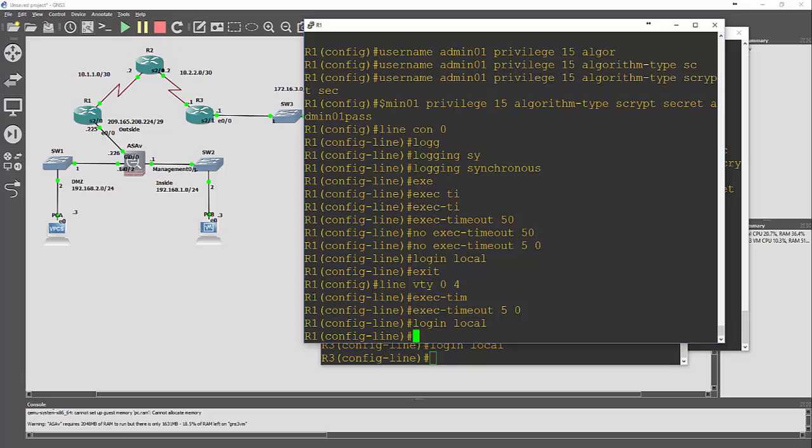Okay, so now that that's done, we shall move on to the next step, which is enable the HTTP server access on router 1. Use the local database for authentication. Now, HTTP server access will be used to demonstrate the ASDM tools in part 3. Okay, so we'll do that now.